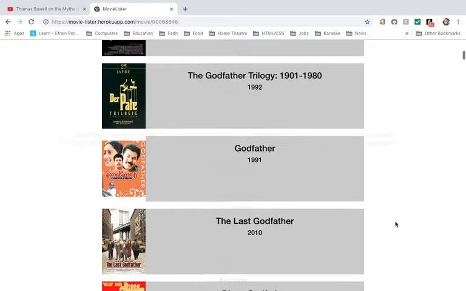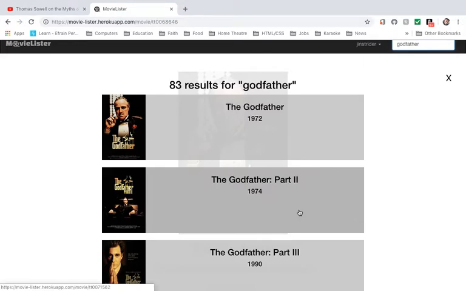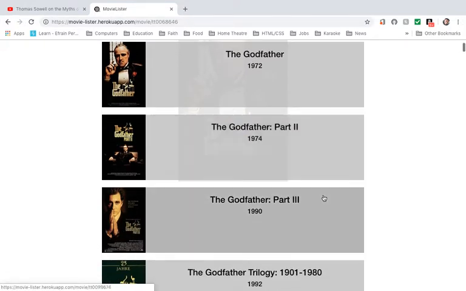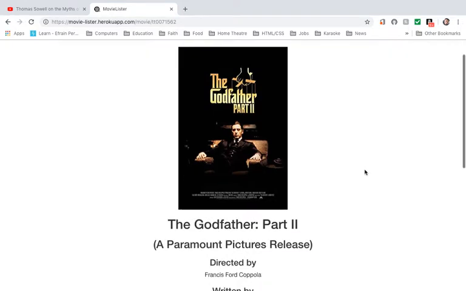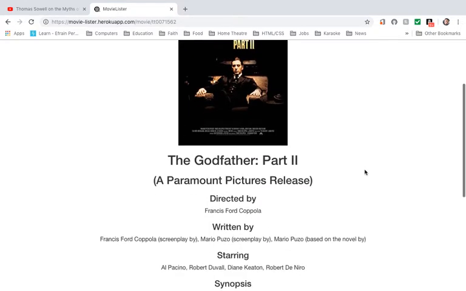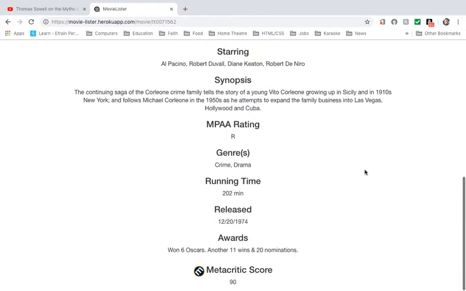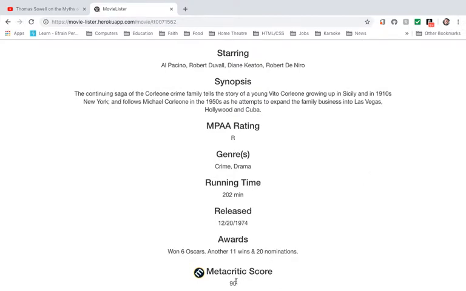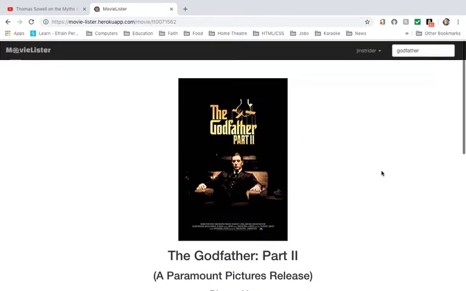All right. So that's pretty cool. I like Godfather 2. Nobody's a big fan of Godfather 3. So Godfather 2. Let's see what that has. There we go. Very nice. More information and a Metacritic score of 90, which is pretty close.